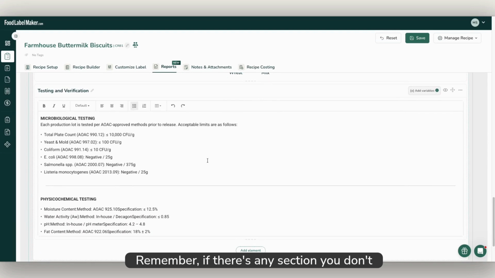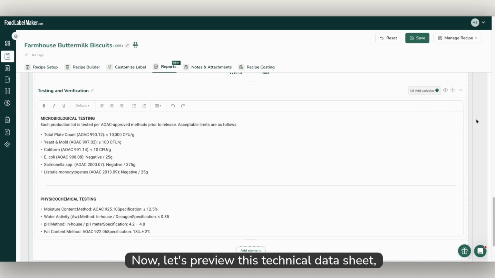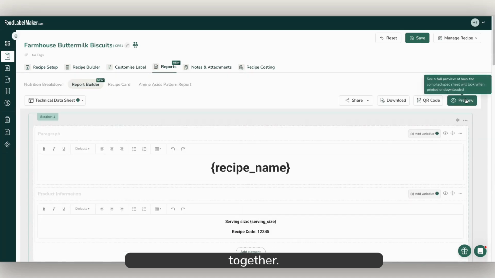Remember, if there's any section you don't want to include, simply click on the three dots in the right corner and delete it. Now, let's preview this technical data sheet together.